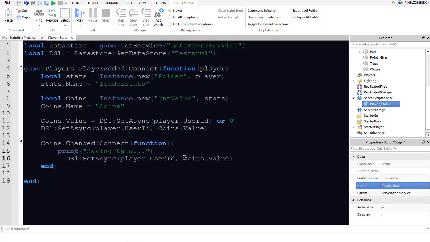Okay, so let me explain. Whenever you use SetAsync, it means to save the data. So you can make any function, and as long as it has this, it will work. Like on player leave, something you would do is this, and you can add as many values as you want. Say if you had a level, just do a level IntValue, something like that.